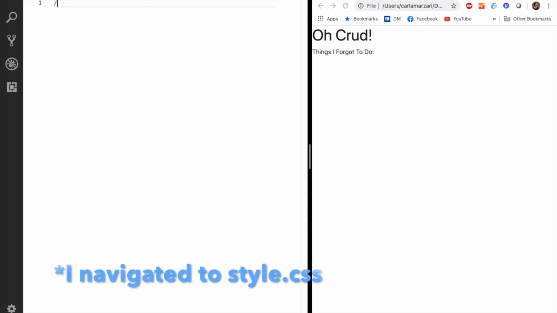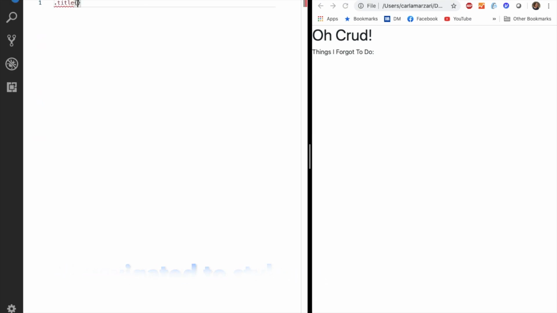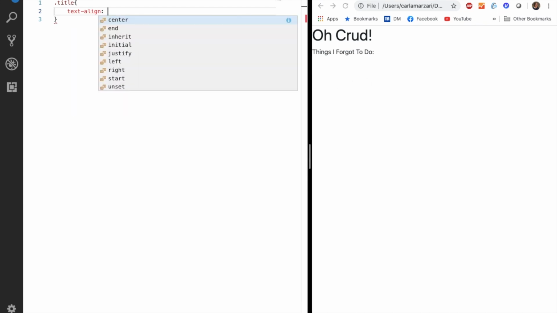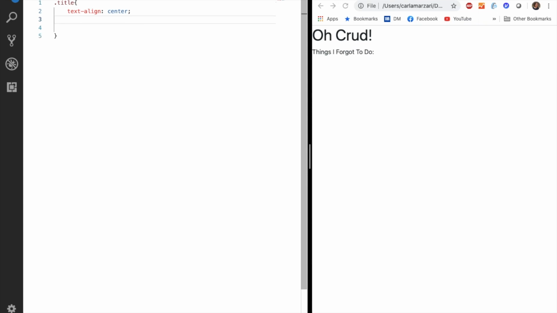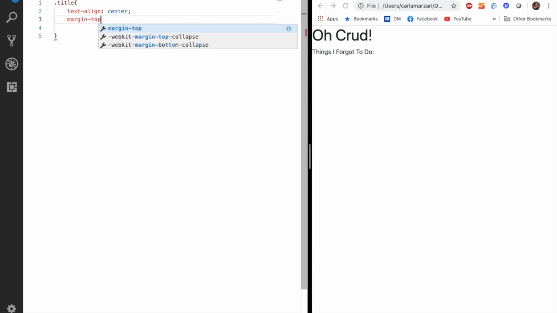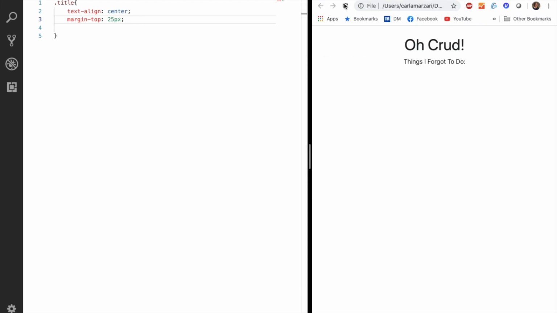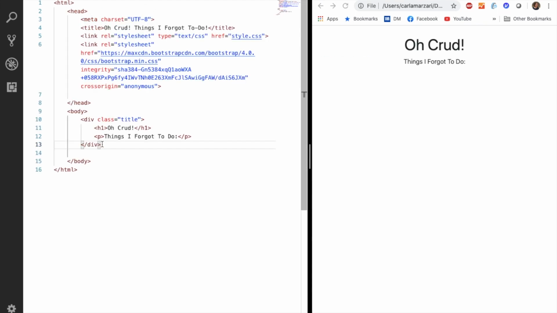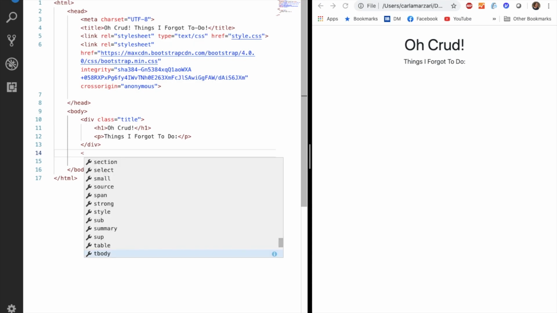So in here, let's first center it. And then let's set a margin so it's not too close to the top. Looks great. Now we want to create the form that will take in new to-do items.